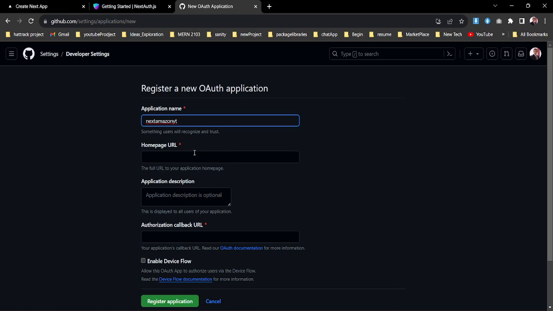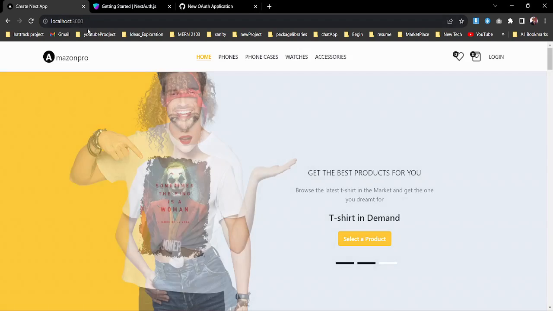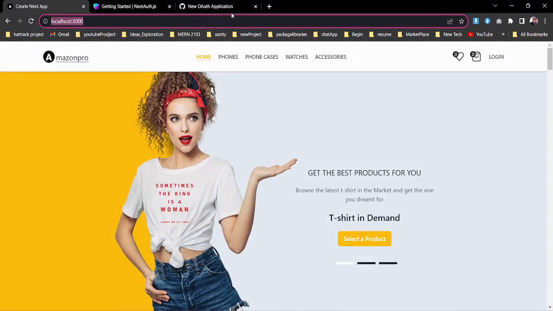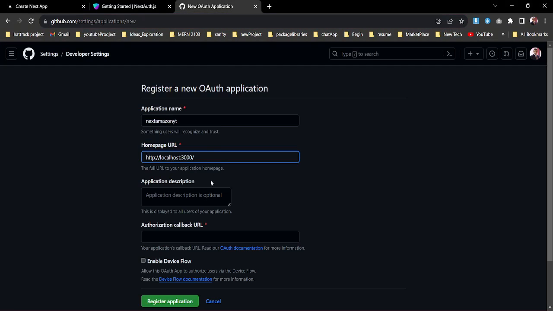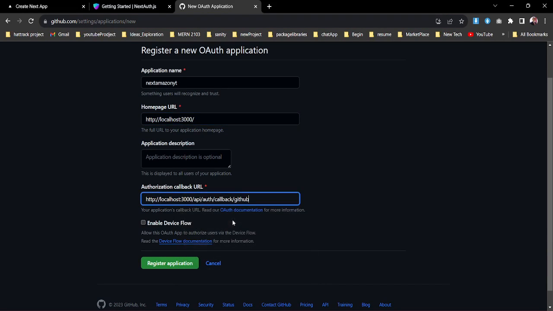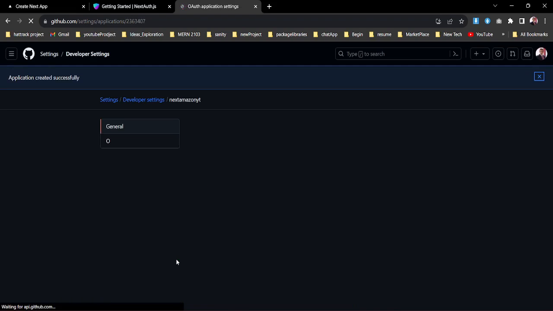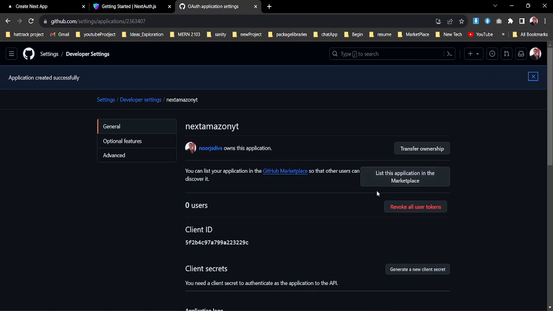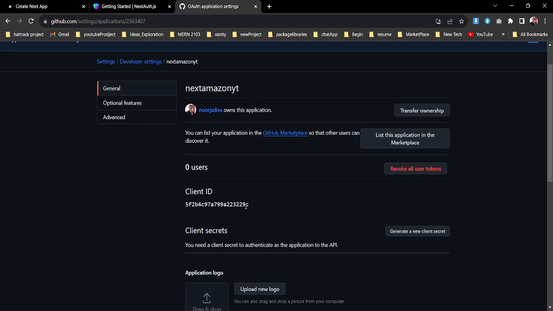Okay, Next Amazon YT, and the home URL, remember our URL, that's the URL we want to pass. Whenever we deploy, you need to change that URL also. And the callback URL should be API auth callback GitHub. So let's register our application, and it's registered already. So that's the ID we need to copy.